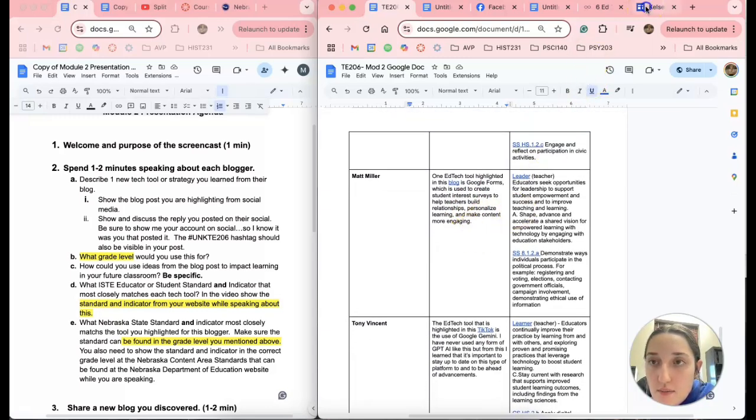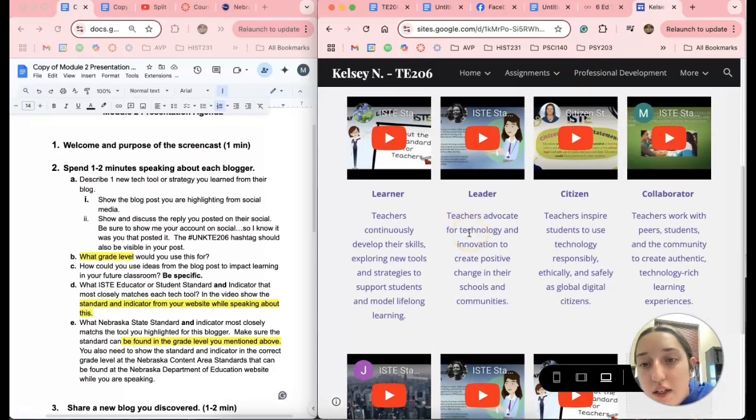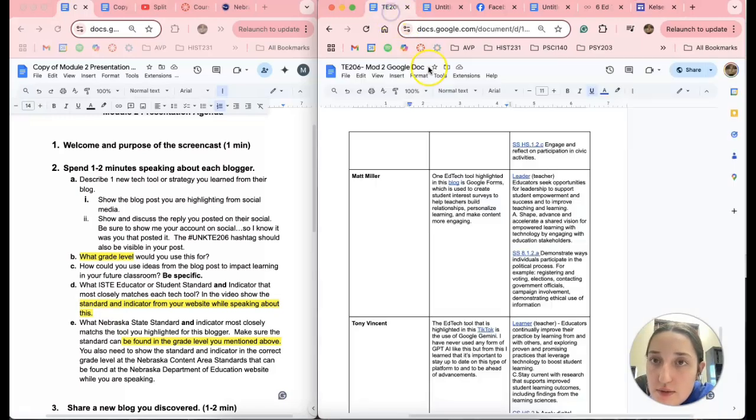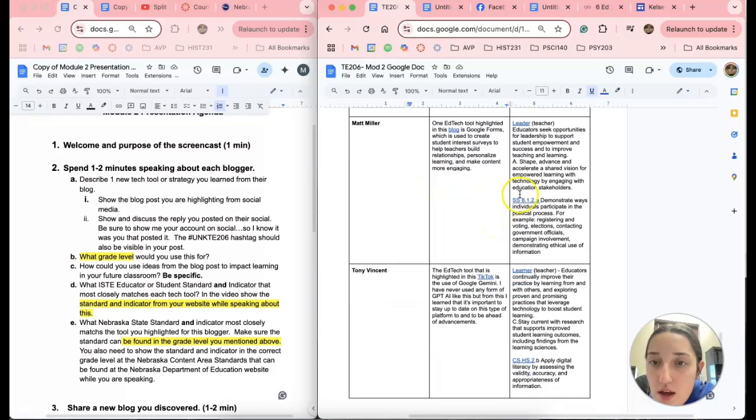And then the ISTE was teacher leader. Teachers advocate for technology and innovation to create positive change in their schools and communities. So once again, just making sure that students actually care about what they're learning about in the classroom is super important to me. And I went with leader A, shape, advance, and accelerate a shared vision for empowered learning with technology by engaging with education stakeholders. And then that one was also, honestly, for middle school or high school, I would say it kind of matters all throughout your education that you care about what you're learning about.